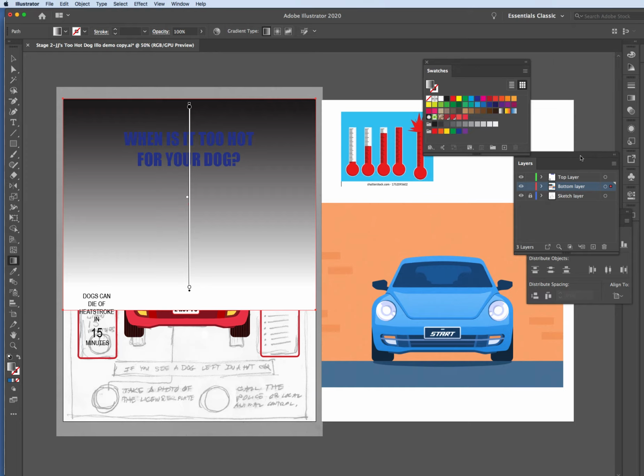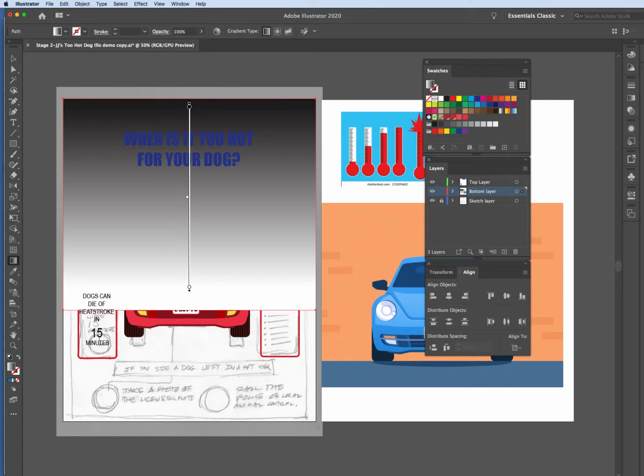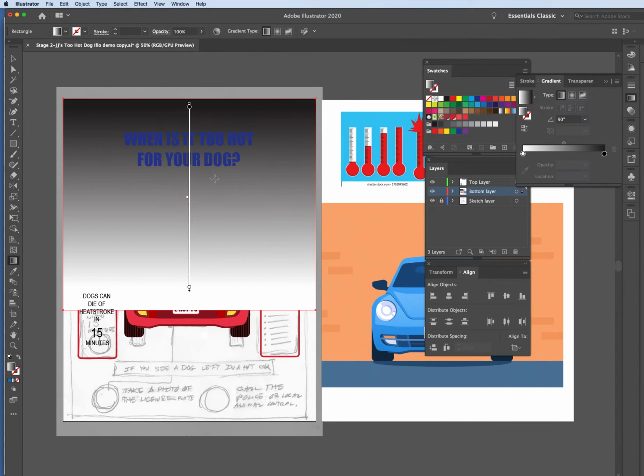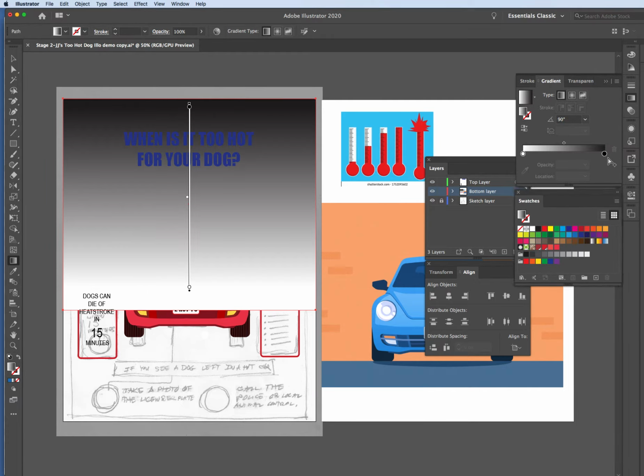So what you want to do then is go to the gradient here, which isn't there. So go to Window, Gradient. There it is. Pick the blue you want from your swatches, and then just drag it in here. We have the right type.